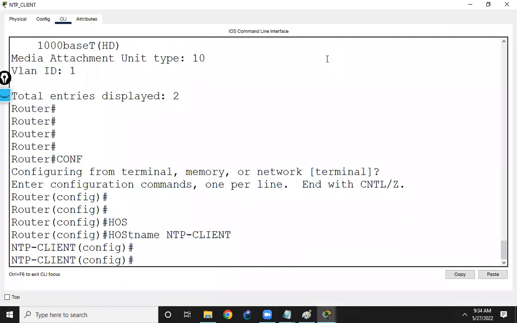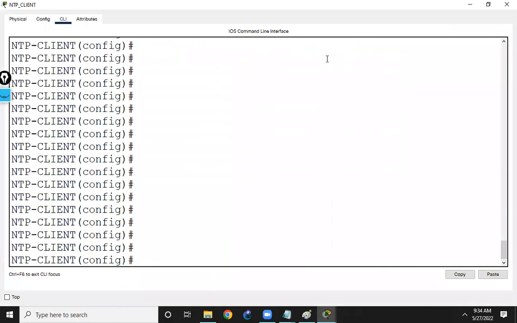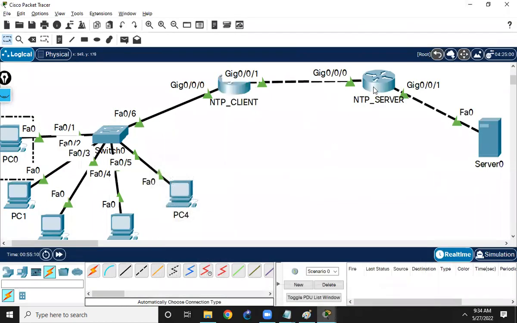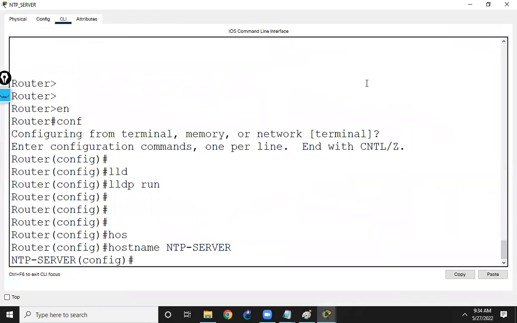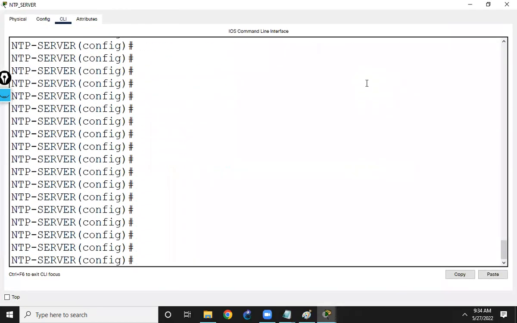Okay, now that we have given the host names, now to configure this as the server, you will go to the config mode and mention it like this: NTP master, and a number also you can mention, which is called the stratum number. That means how trustworthy the time is.